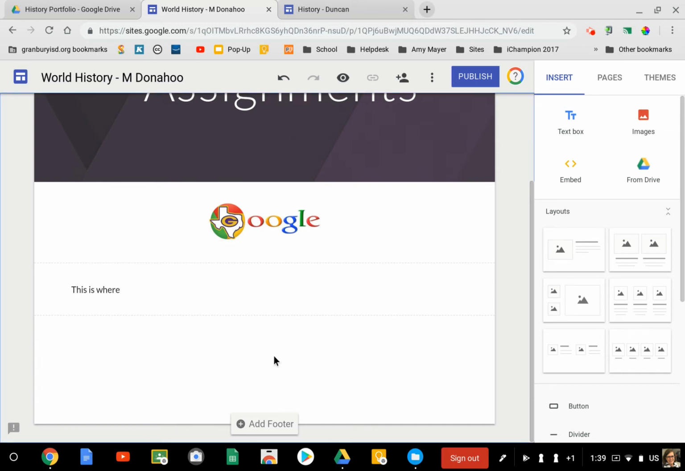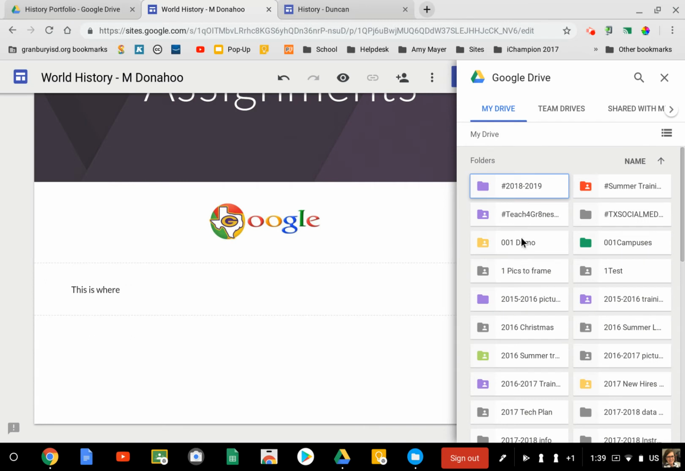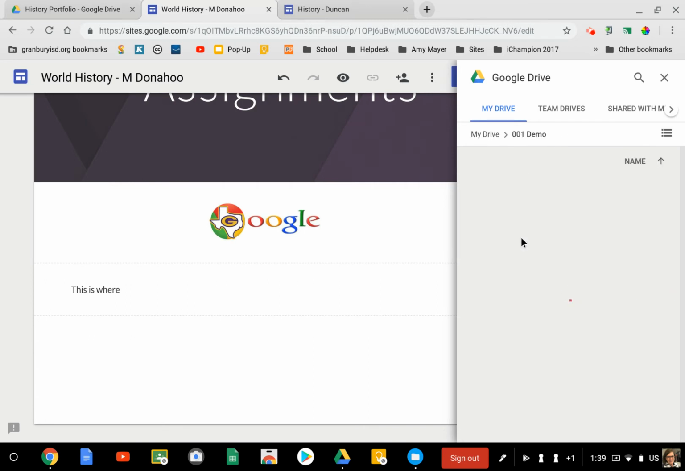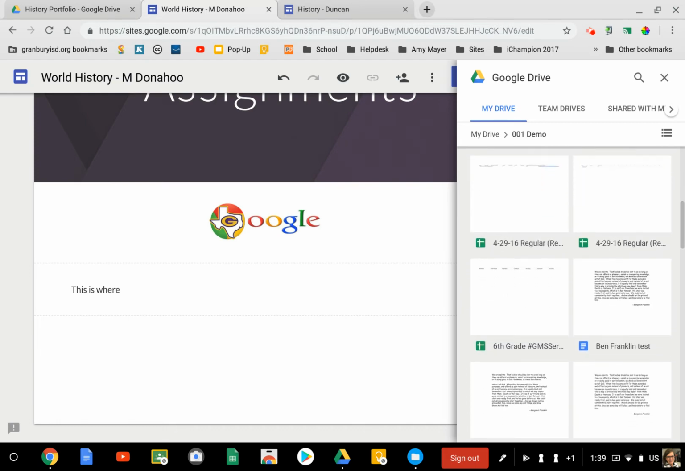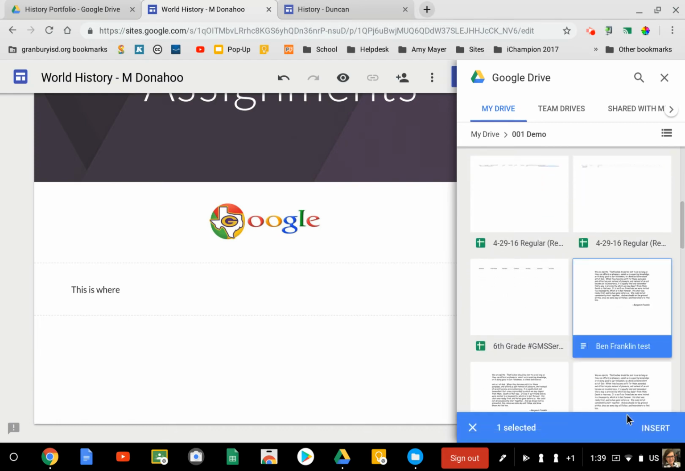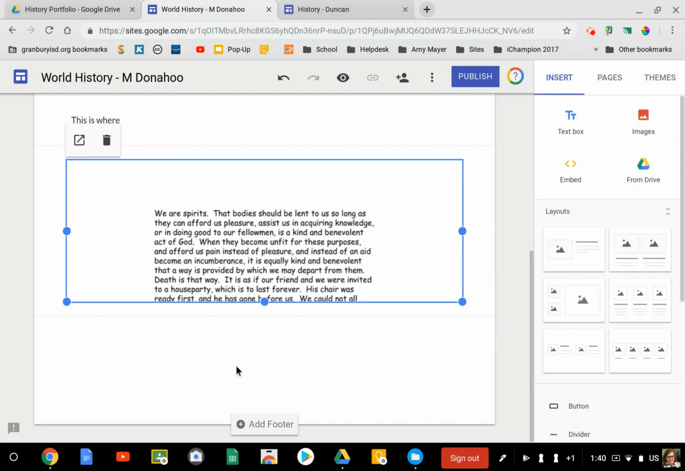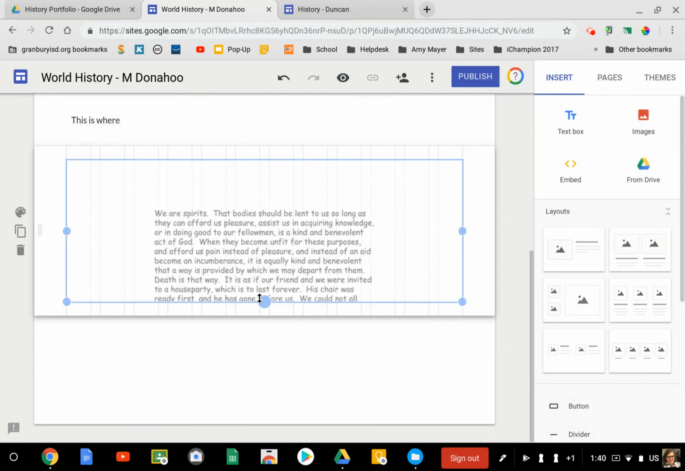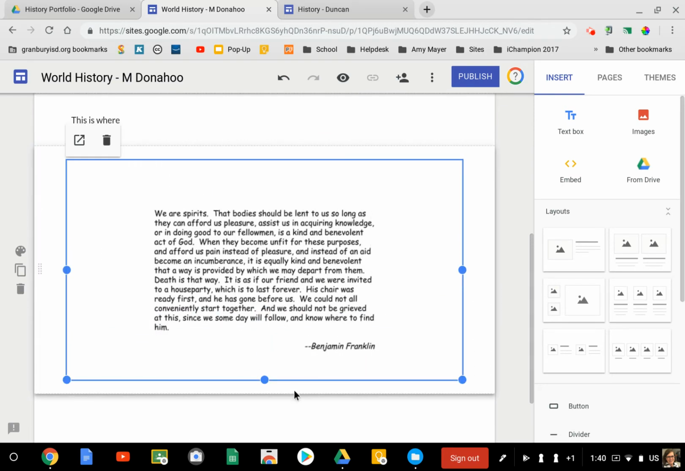If I wanted to put a Google Doc, I could also go from Drive. I'm going to go here to my History Portfolio folder, and I'm going to look for a Google Doc. Here's the Google Doc that I have, and I'm going to insert that, and you can see that it puts my doc up there. I can resize this window so that it shows all of my doc. So those are ways that you can add things.